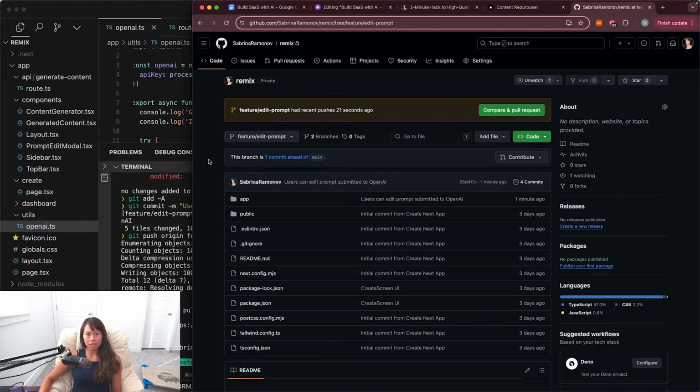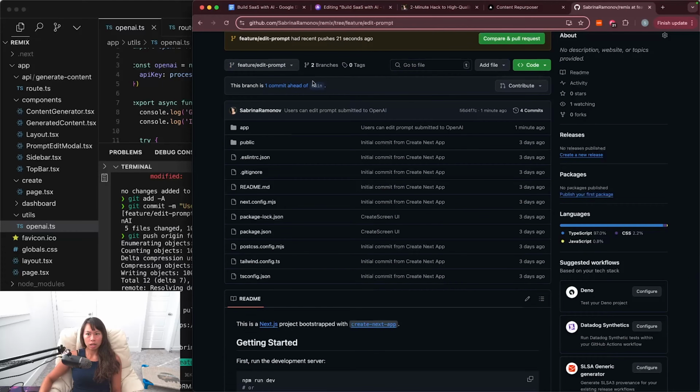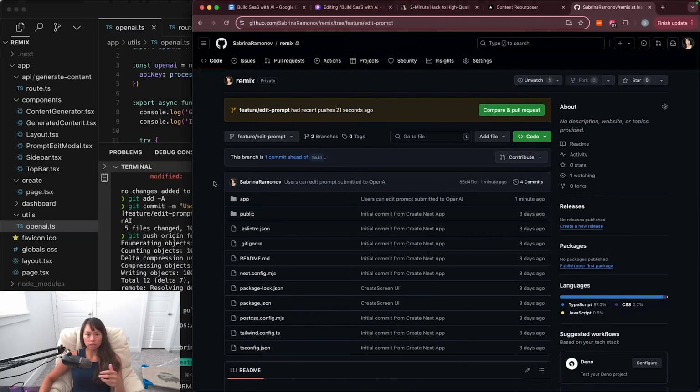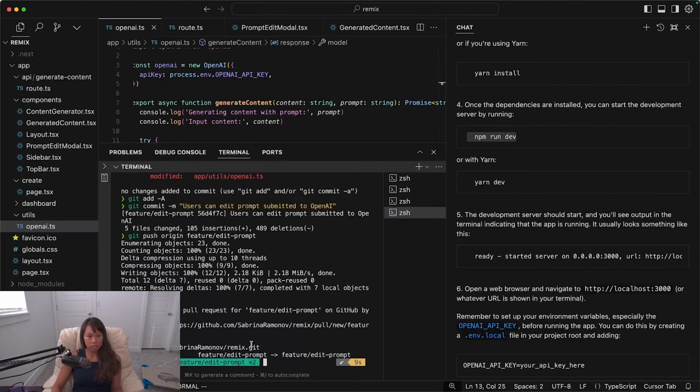Here's our feature/edit prompt branch. And you can see it's one commit ahead of main, meaning I made all of those changes and committed it to this experimental branch. The goal is, once we're good with this feature, we'll merge this branch with all of its commits to the main. So that's it. That's all you have to do.